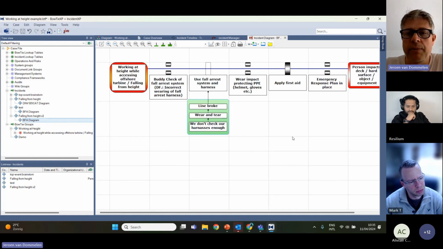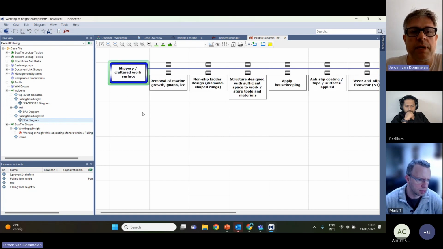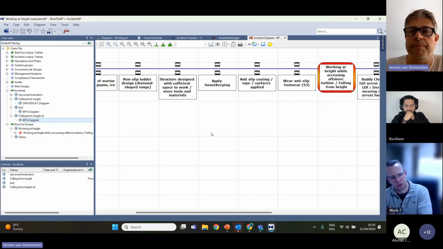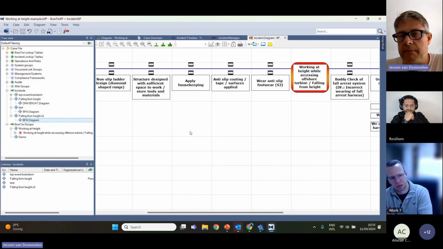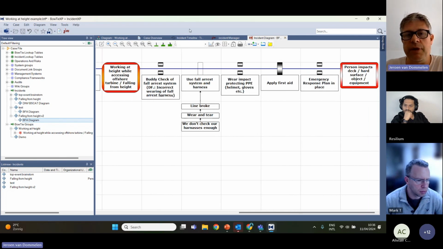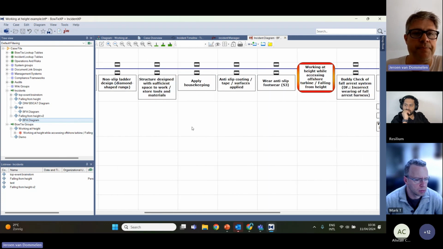Now, what we can do now is, and obviously we can go further into the causes. And the guy fell because there were slippery conditions. It was raining, whatever. So in this case, we've done a complete incident analysis on this particular incident.